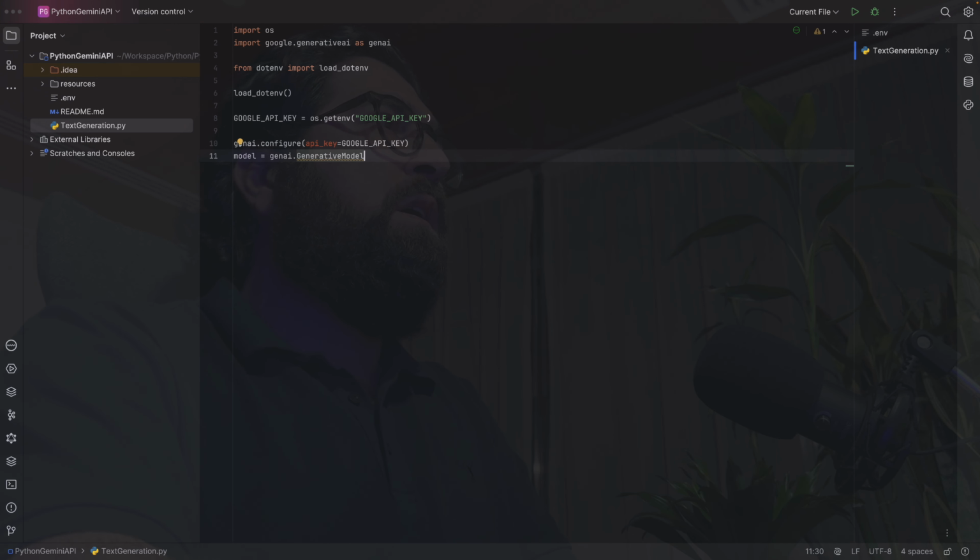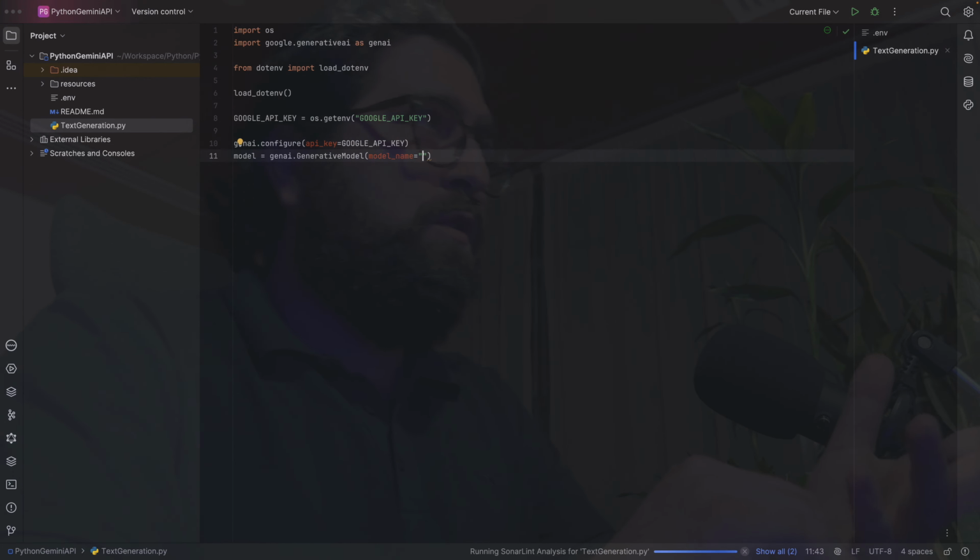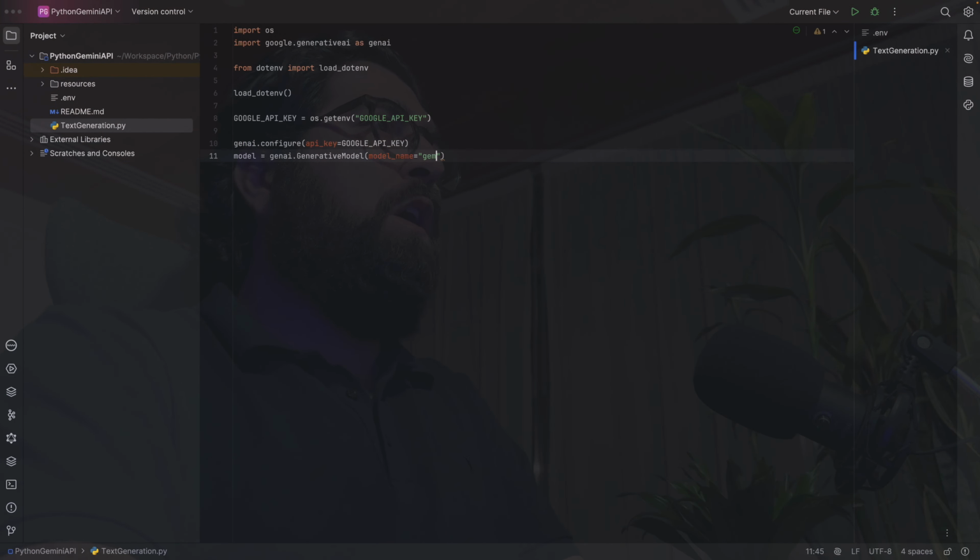So model equals genai.GenerativeModel, and the model name would be... they have apparently so far two models, Gemini Flash and Gemini Pro. Gemini Flash, based on their documentation, is supposed to be fast. Gemini Pro, probably not as fast as Flash, but it has more advanced features, which we will use one of them in this video. So I would say gemini-1.5-flash.